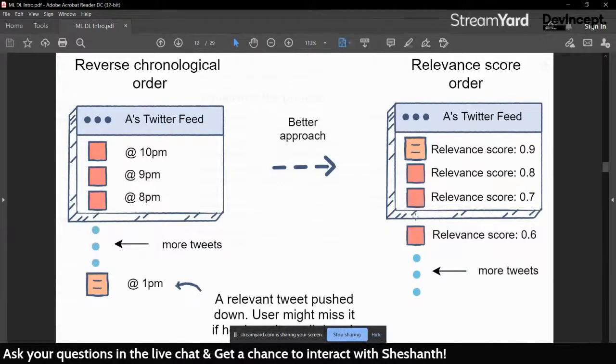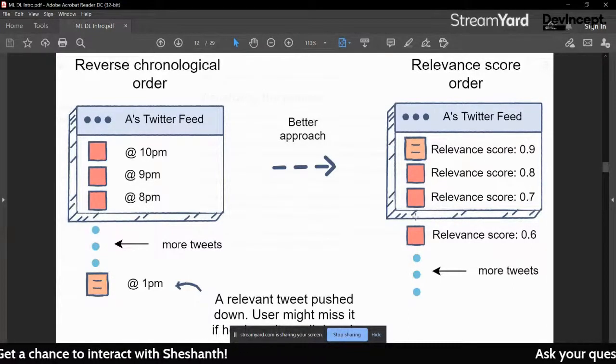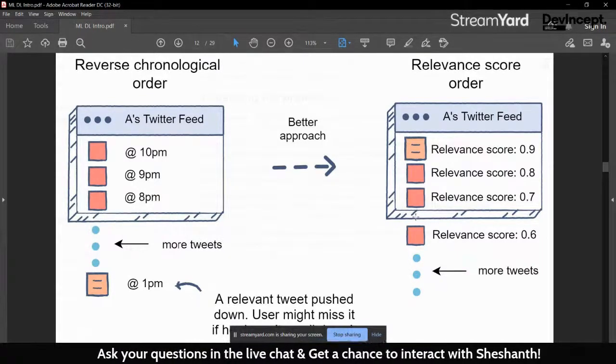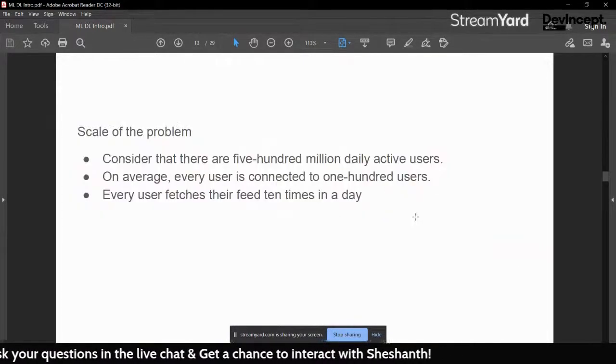Right. So you understood the problem, right? The problem is to show a user the relevant tweets, so that he stays in the system for a long time. That's the whole goal of our building a Twitter system.